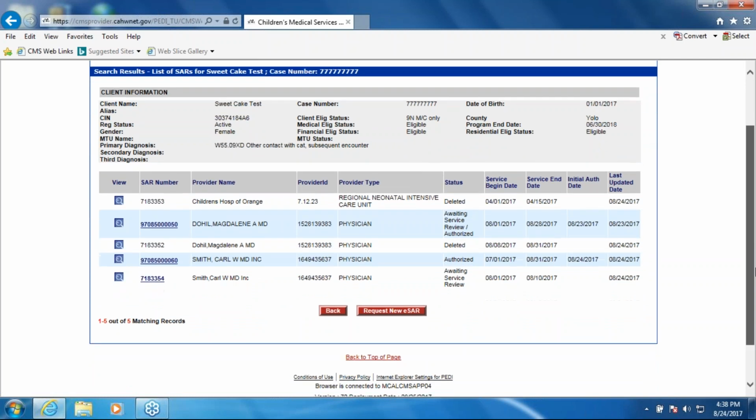So before I request a new eSAR, I would like to quickly explain what we're seeing here. For this client, we have an eSAR that was deleted, and you can tell it's deleted because of the SAR number. It's shorter. It's not the long SAR number starting with the 97 or the 91 or the 98 for GHP, okay? So I know this is an eSAR because it's a shorter number and the status is deleted.